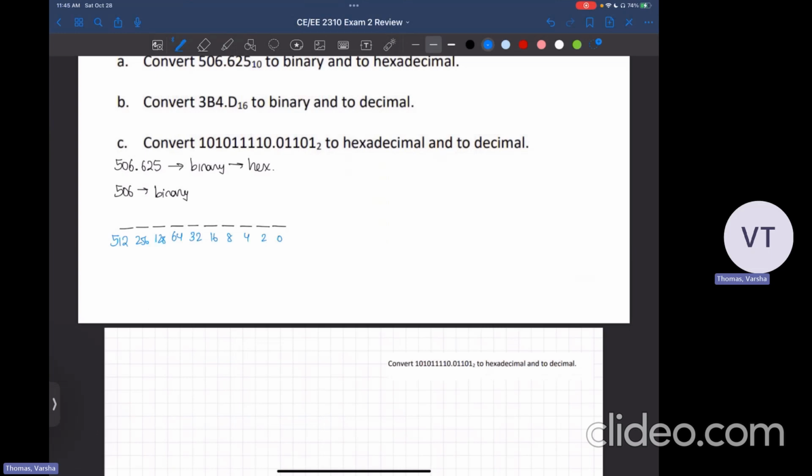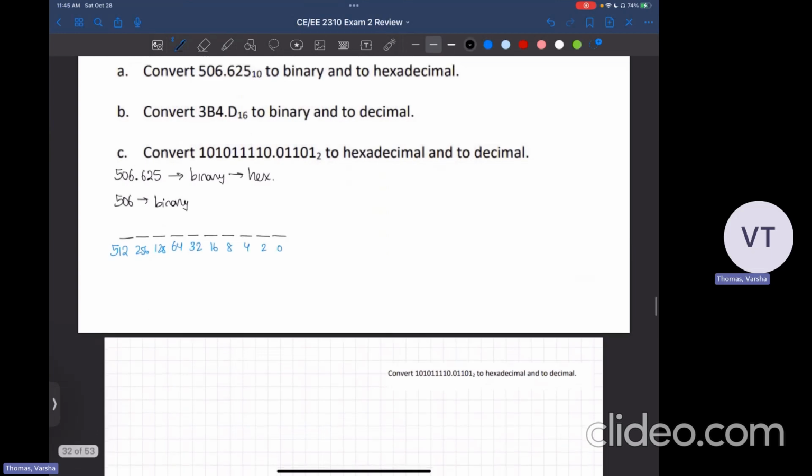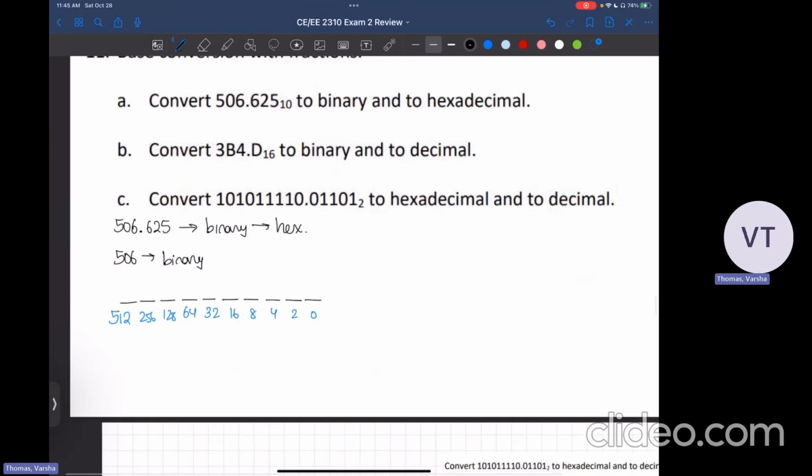So with the addition method, I'm going to put a 1 for every number that I can add up to get to 506. So I'm going to put a 0 here. Yes, I have 256. I have 128. I can add a 64. I can add a 32. I can add a 16. I can add an 8. I cannot add a 4. I can add a 2, and I'm not going to add a 1. So let's do a little check to make sure we've got it. 256 plus 128 plus 64 plus 32 plus 16 plus 8 plus 2 equals 506. Cool. Okay, so we've got the integer portion converted to binary.